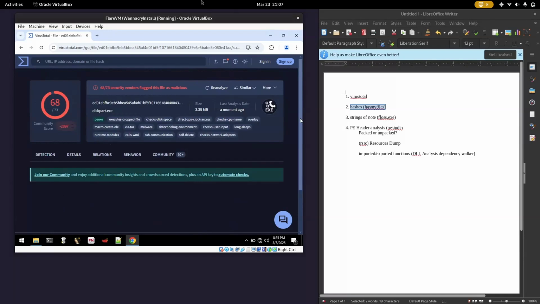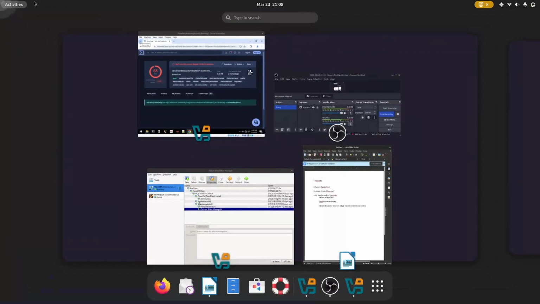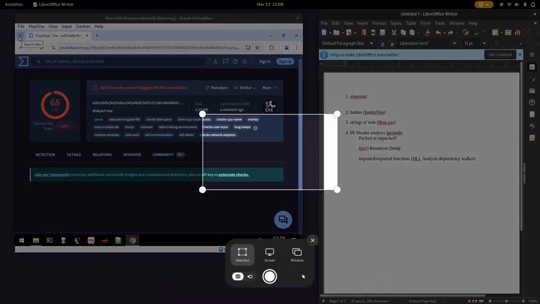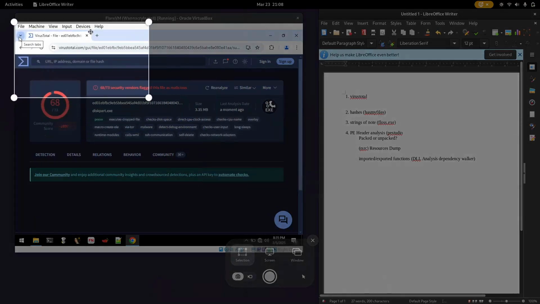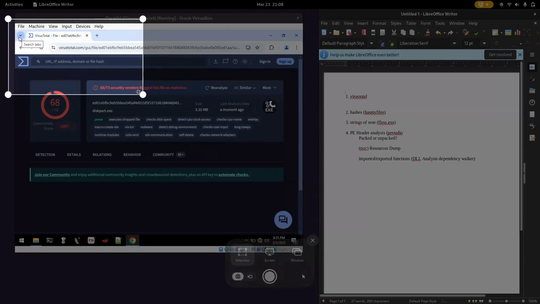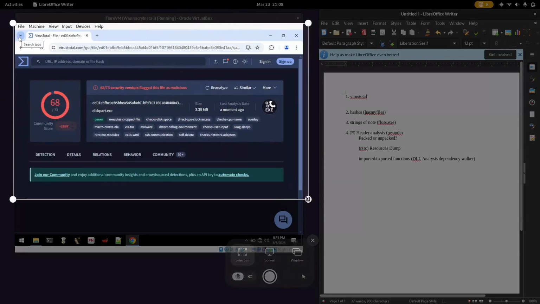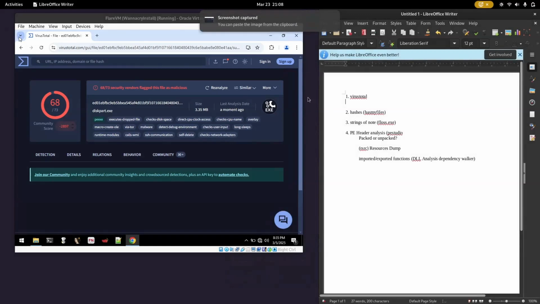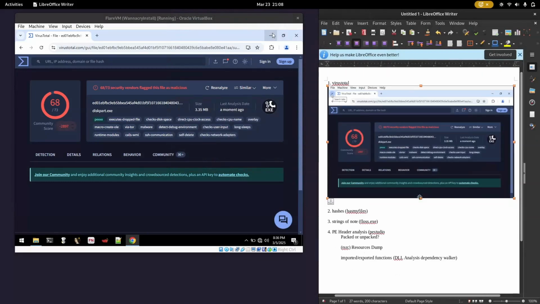We can go ahead and add this to our report. So let's go with the snip. Let me take a screenshot of this. And we can paste that into our report. Oh, wrong button. So that is the first part of our report. You can see that it was identified on VirusTotal.